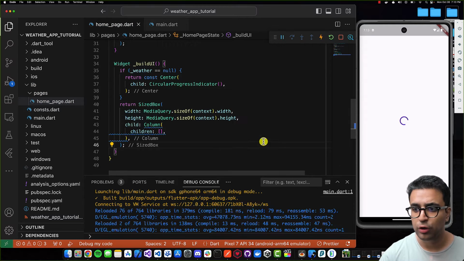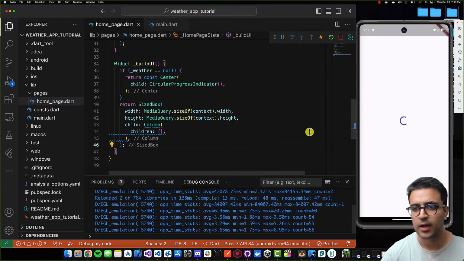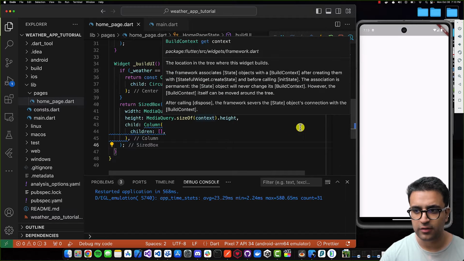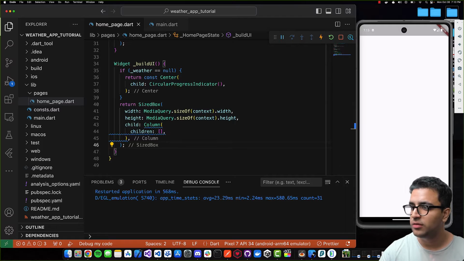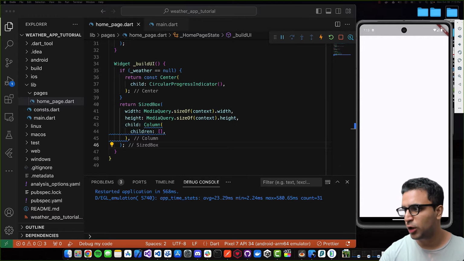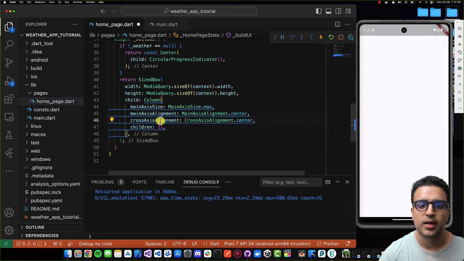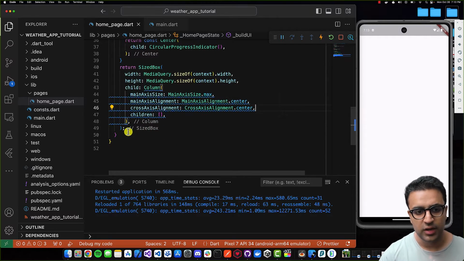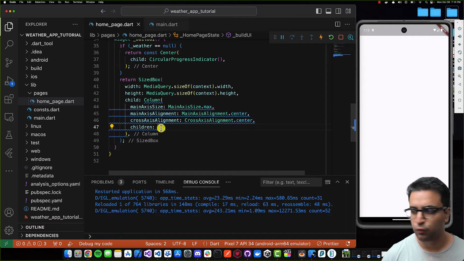Once this is done, I'm going to do command save, and you're going to see that for now, since our weather is empty, we're seeing a circular progress indicator. But if I reload my application, it's going to call init state, and then we're not seeing the loading indicator anymore. So once this is done, the next thing that I'm going to do is, for my column, define some properties, and they are going to be the main axis size, the main axis alignment, and the cross axis alignment. And then after this is done, I am going to be coming to the children list for my column.